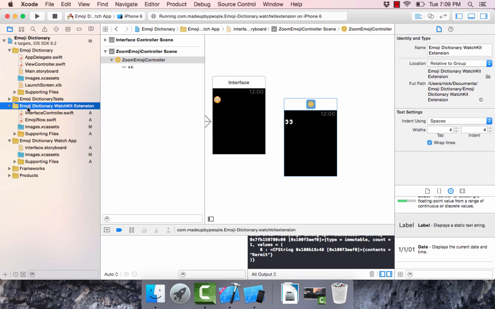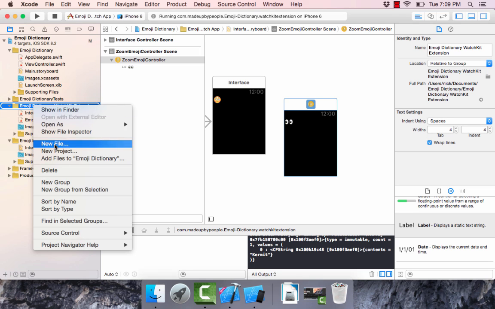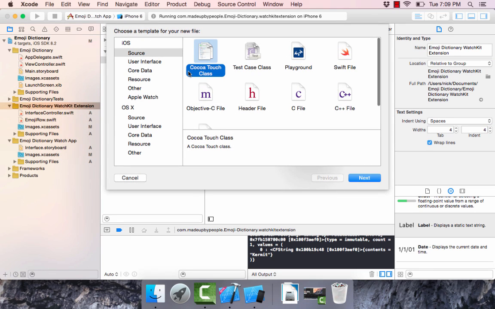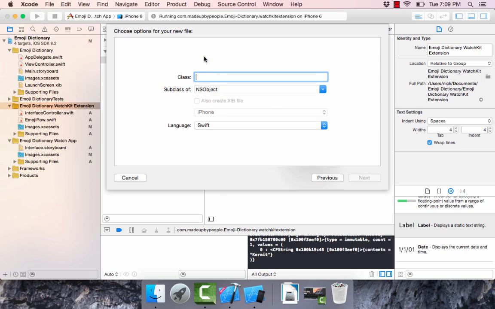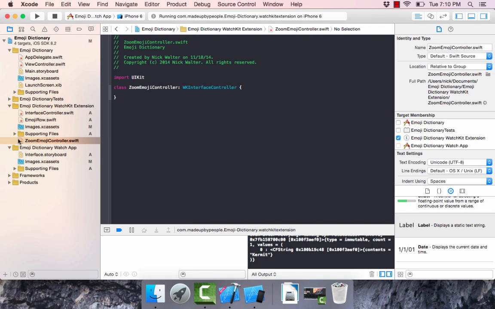So let's go to this Emoji Dictionary WatchKit extension, right click and do new file. Okay, and we're going to do a Cocoa Touch class. Instead of doing NSObject, we want to do WKInterfaceController, and for the class, we're going to call this ZoomEmojiController. We want it in Swift, hit next, create. Now this new file exists.